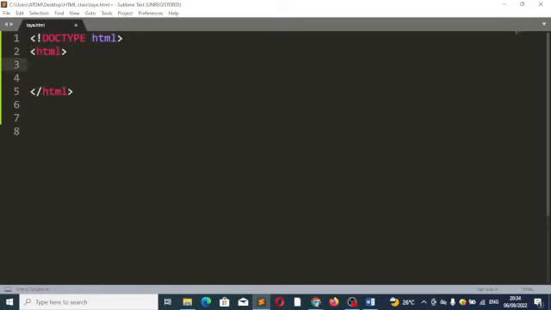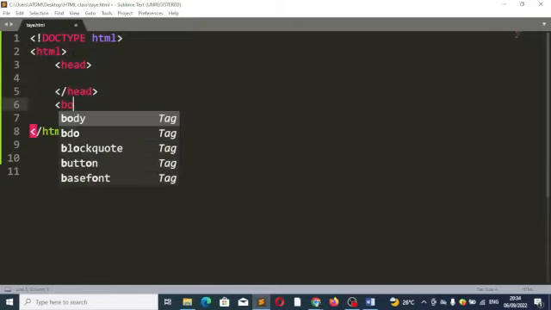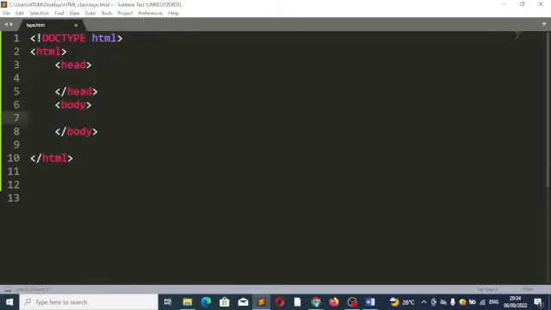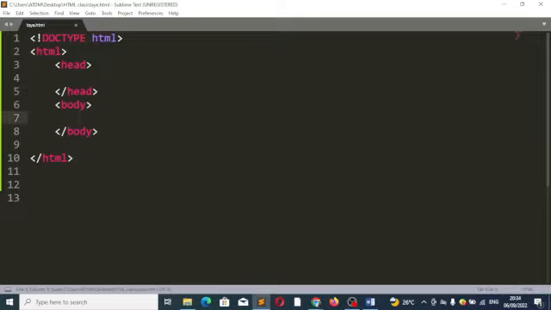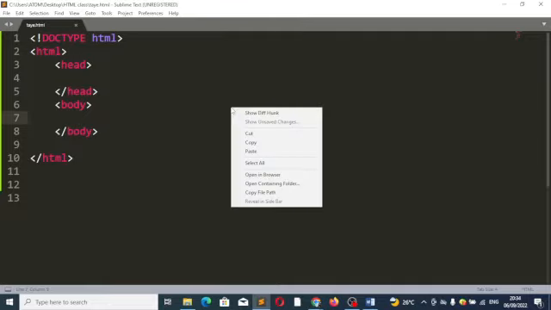Let's proceed. Inside this place, we have the head and the body. So, this is the beginning of the head, while this is the beginning of the body. Let's look at the meaning of head and body. I will run this page on the browser. To open it on the browser, you right click on your device and you click on Open in Browser.